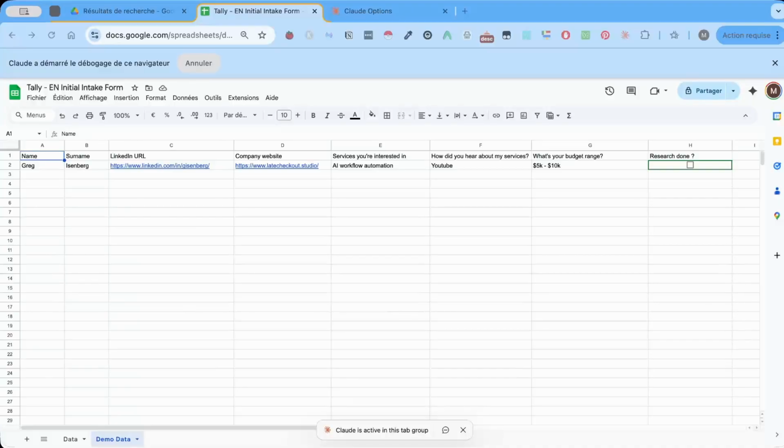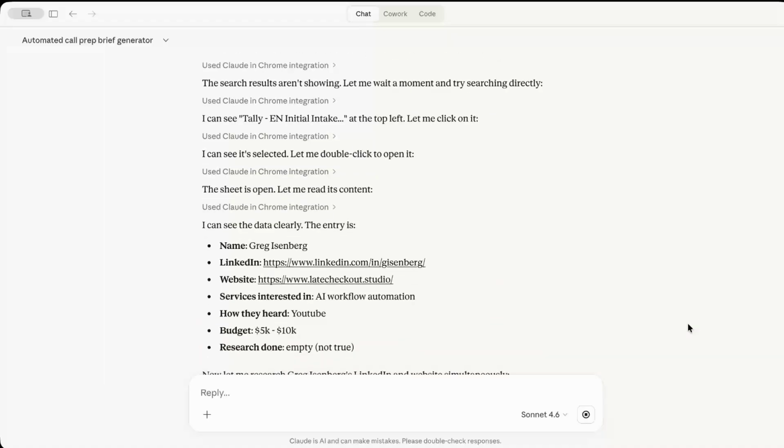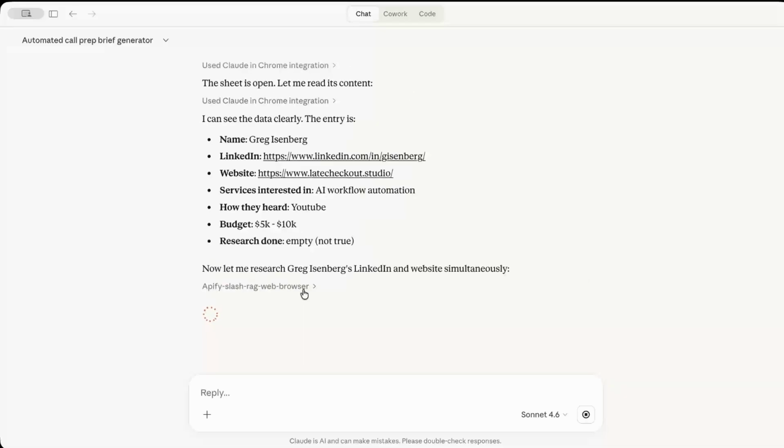Okay, now it's doing the research work, and instead of using the Claude for Chrome extension to access the LinkedIn and website of Greg Eisenberg, it's using the N8N integration. Well, it works, so I don't mind.